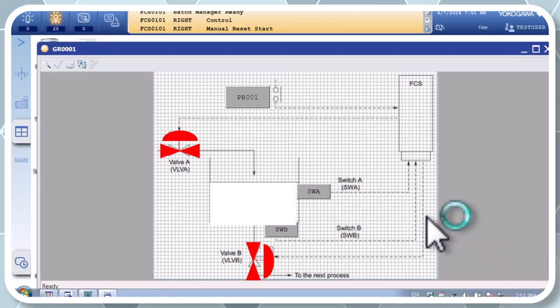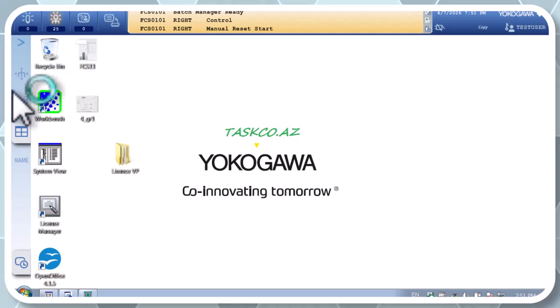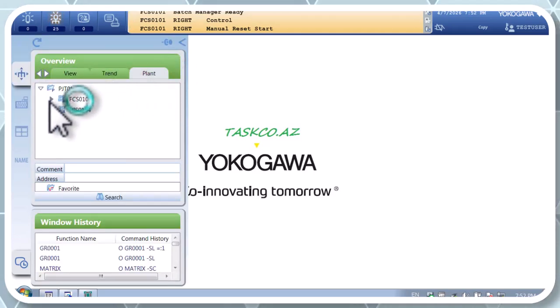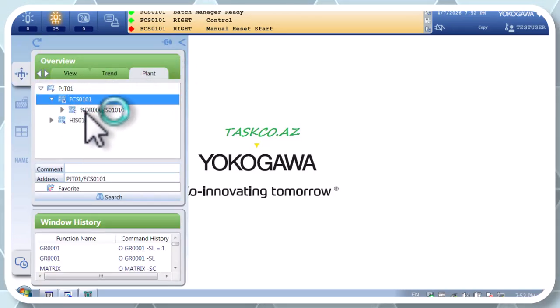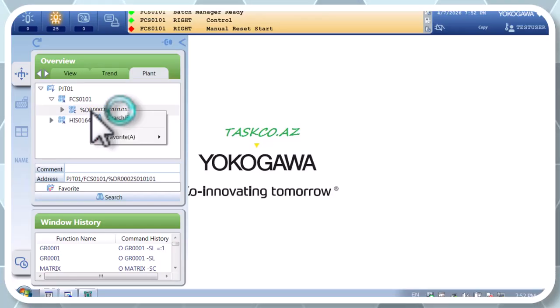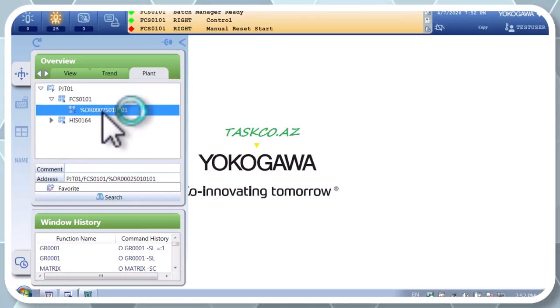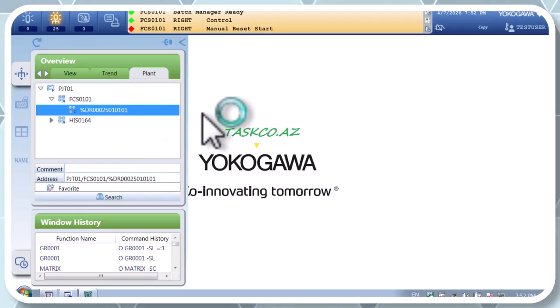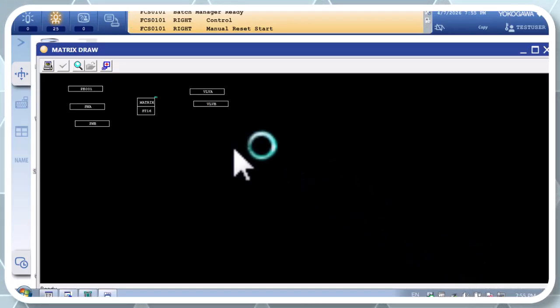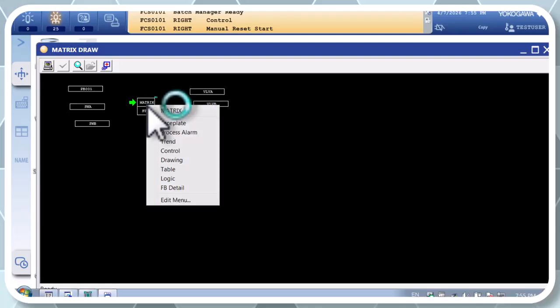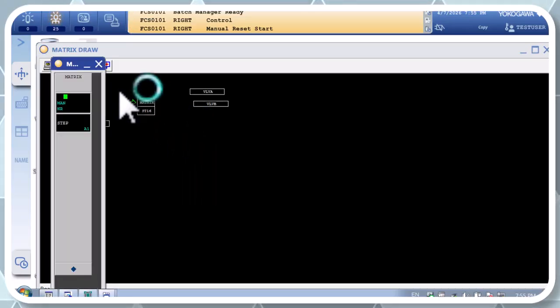And now, friends, we need to enable auto mode in our matrix. To do this, let's close it. We go to overview, plans, and open DR second. And now, my friends, let's change our matrix from manual mode to auto mode.